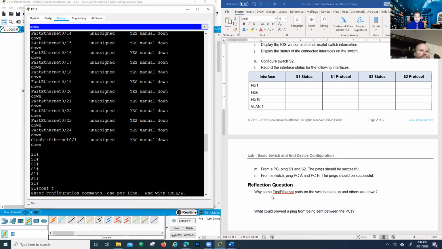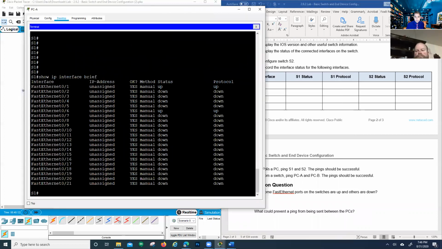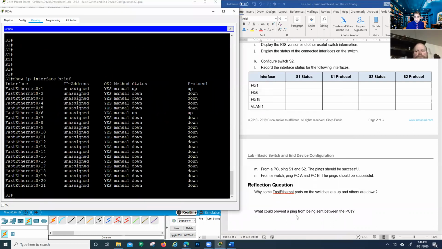All right, why are some Fast Ethernet ports on the switches up and others down? Why would that be? I explained that already. Because there's not a wire, they're not plugged in, right? They're not plugged in.